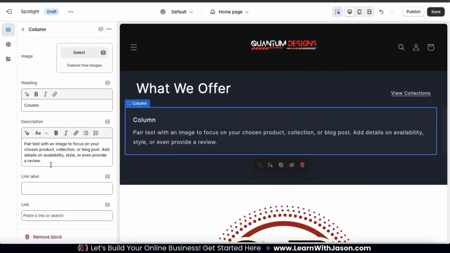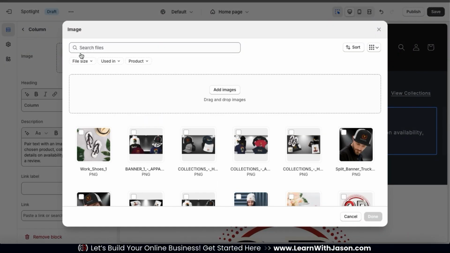This will take us to a menu where we can add an image, our text, and a button to our column. So at the top here, we can start by adding an image. To add an image, let's click the select button here. This will take you to your image library where you can add new images to Shopify.